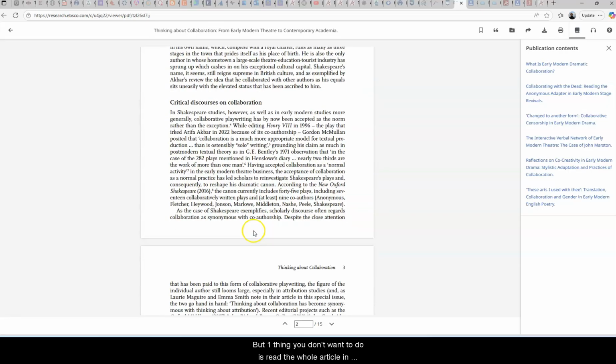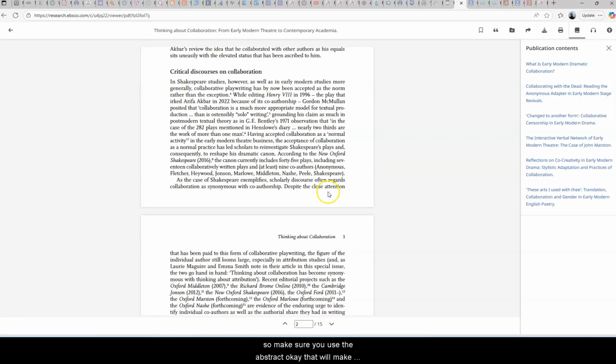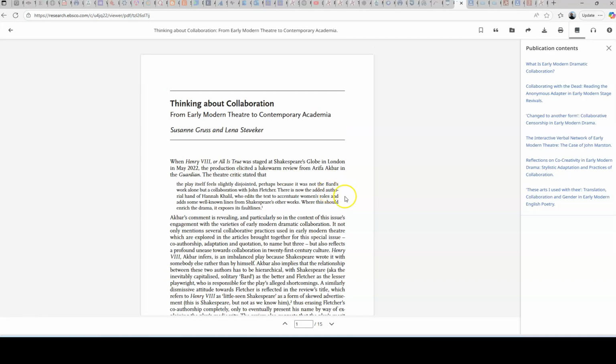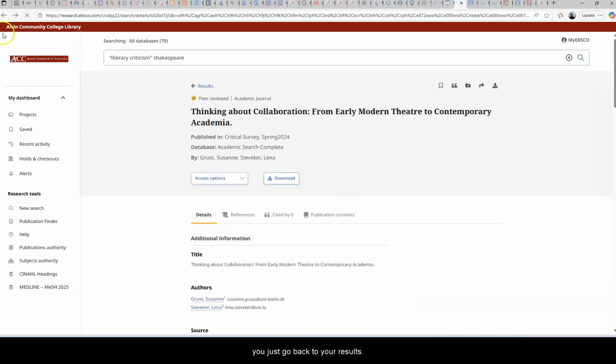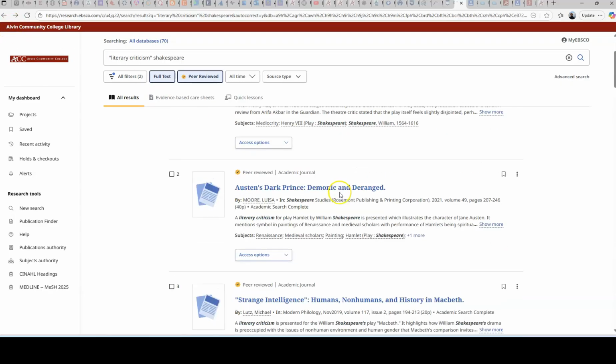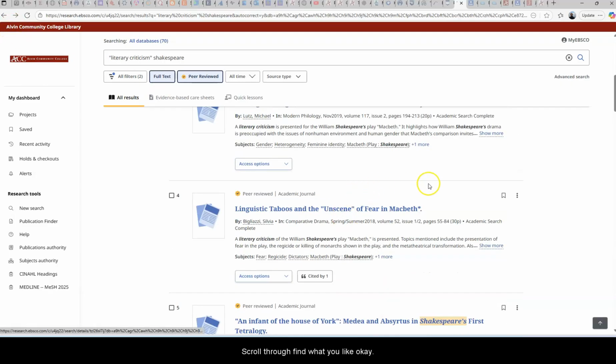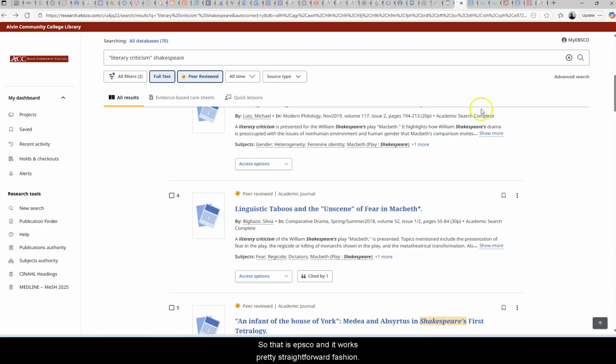But one thing you don't want to do is read the whole article in order to figure out whether you want to use it or not. So make sure you use the abstract, okay? That will make life a lot easier. So from here, this is just a matter of rinse and repeat. You just go back to your results and scroll through, find what you like, okay? So that is EBSCO, and it works in pretty straightforward fashion.